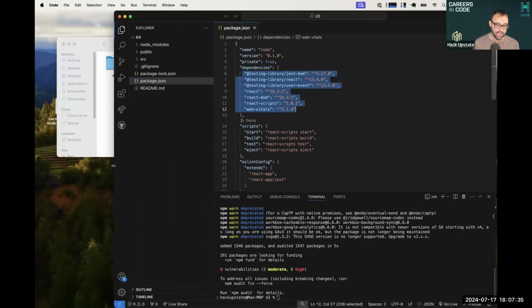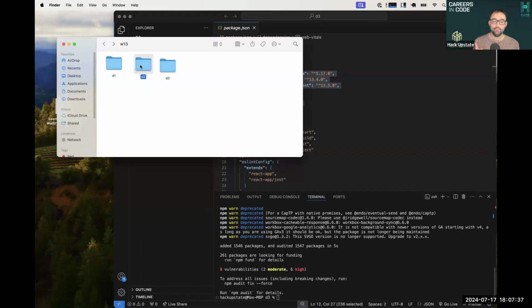So quick recap, rename the to-do folder from last night to day 2. We opened that up. We deleted the node modules from here. That's so that we don't accumulate a bunch of big files and to make it easier to duplicate out. We go back to our week 13. We duplicate our day 2. We rename it as day 3.